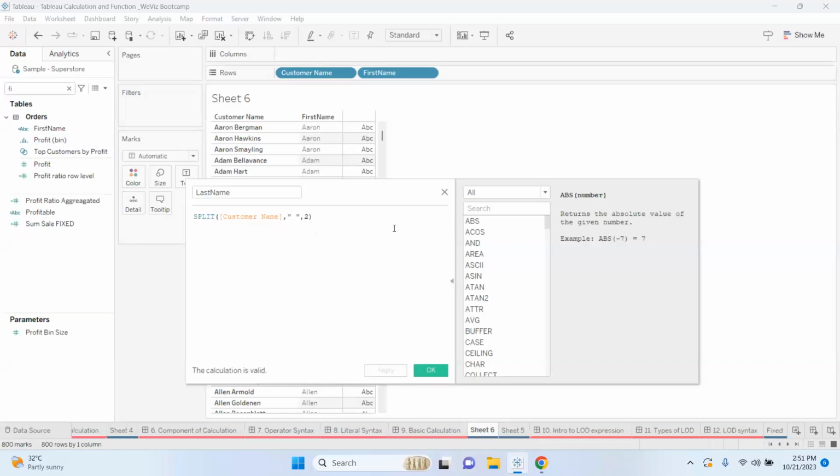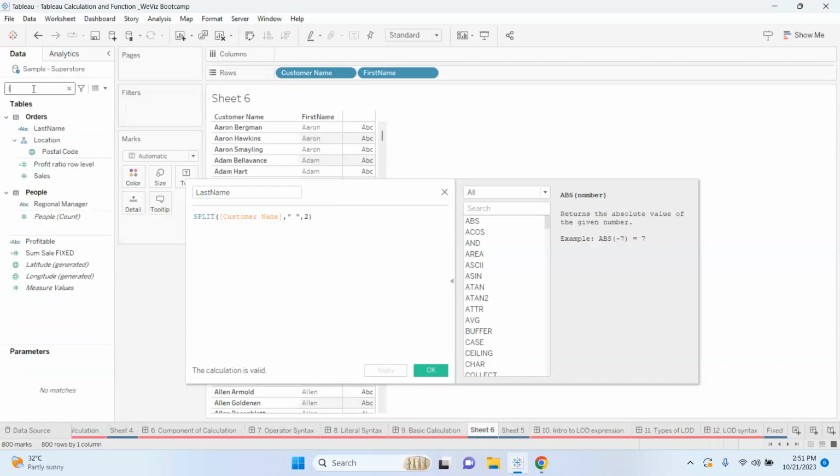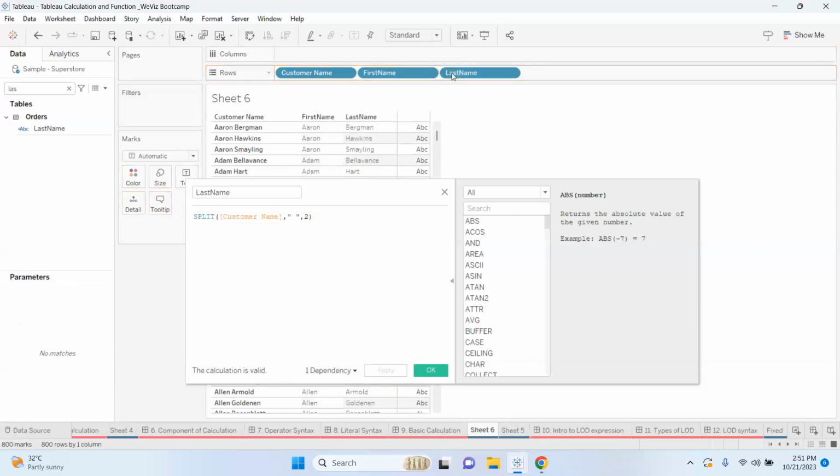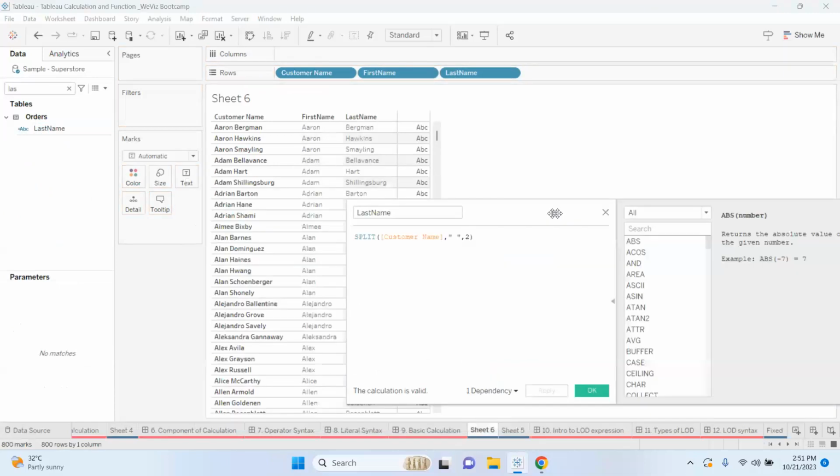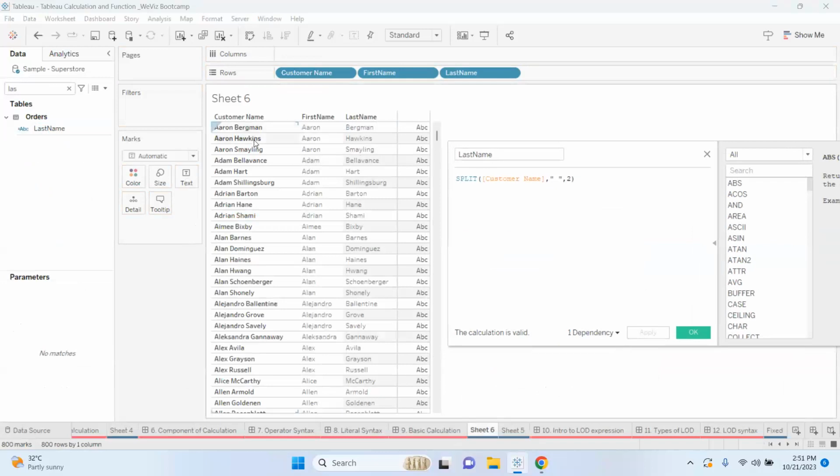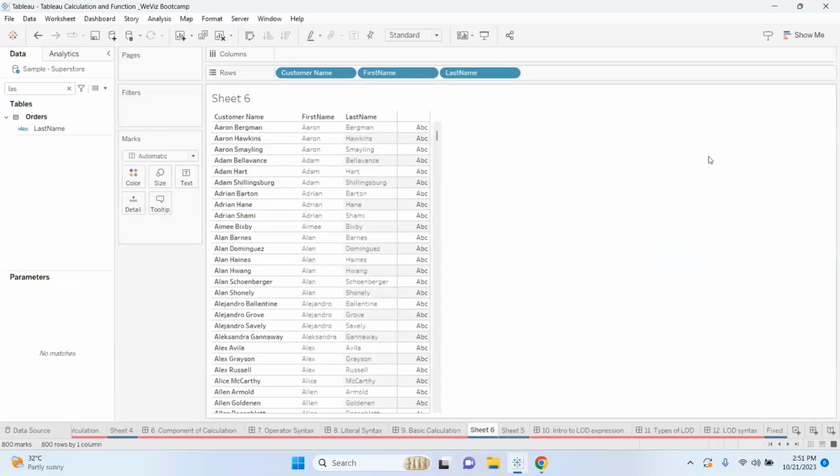And we were told that you can keep this window open and you can still be doing stuff at the back. So we have the last name. Let's look for last name. Yeah, last name. So I bring it to view, and you can see what we have here. We have Aaron Bergman, and this last name that we created is taking the last part of the split. So I think that answered the question.